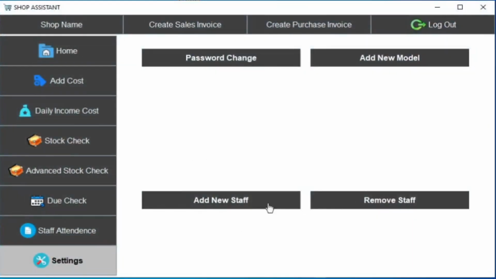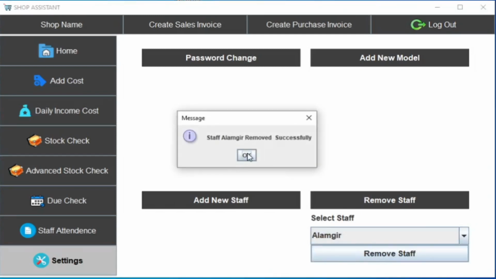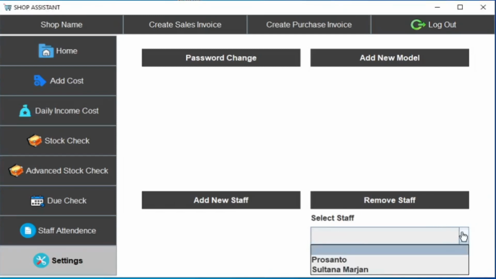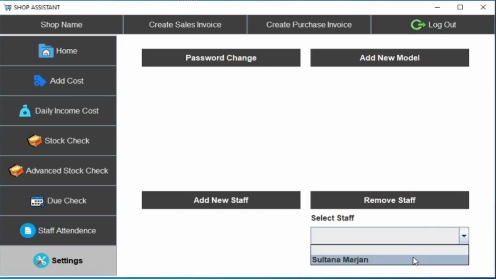We have added new staff earlier. Let's see if we can remove staff or not. So here if we click Alamgir, then he will be removed. We have 2 more remaining. If we click Prashanto, he will be removed. Staff Prashanto removed successfully. Again we can remove. So nothing to remove here, so we have to add new staff again.